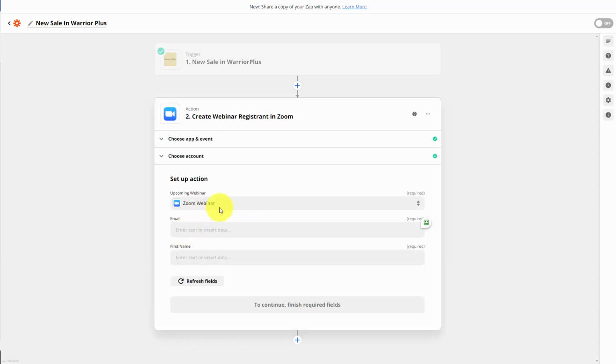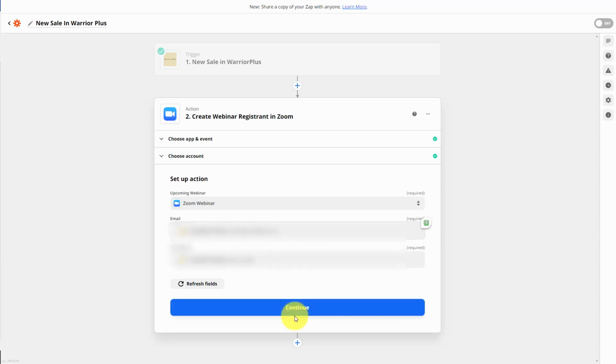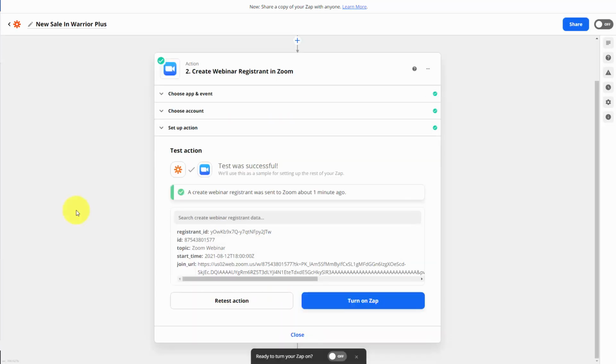Once you have set up the webinar that you're going to be using, you're then going to work with the other required fields. In this case for Zoom, it is the email and the first name, which you'll find by putting your cursor in this dialog box and using the drop-down menu. Once you have the information, you can then click Continue. And once you've done that and you turn on your Zap, you will then have it so that when there is a new sale made in WarriorPlus, the individual will be sent to a webinar in Zoom.